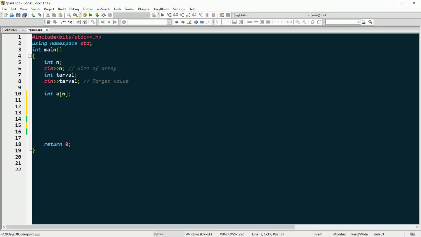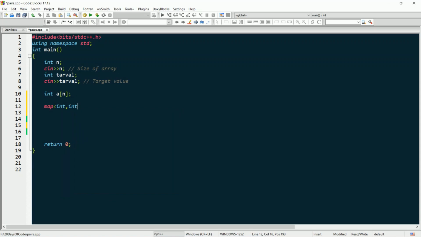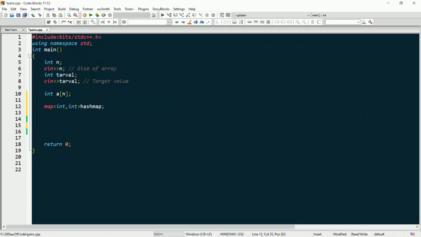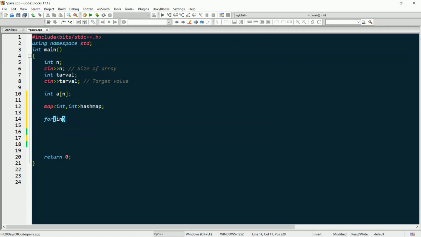So now let's implement the hashing approach. I've already taken the size of the array and the target value, and also created an array of size n. Now I'll be creating a map of int comma int and name the map as hashmap. It's a very common name. So now let's take the array elements.